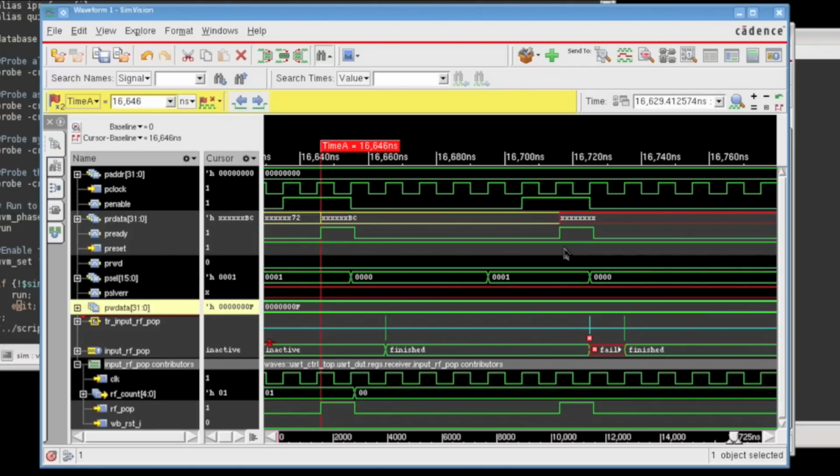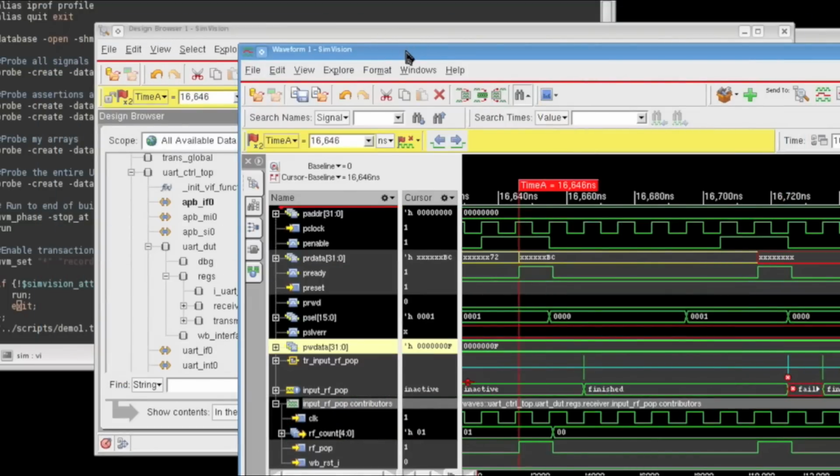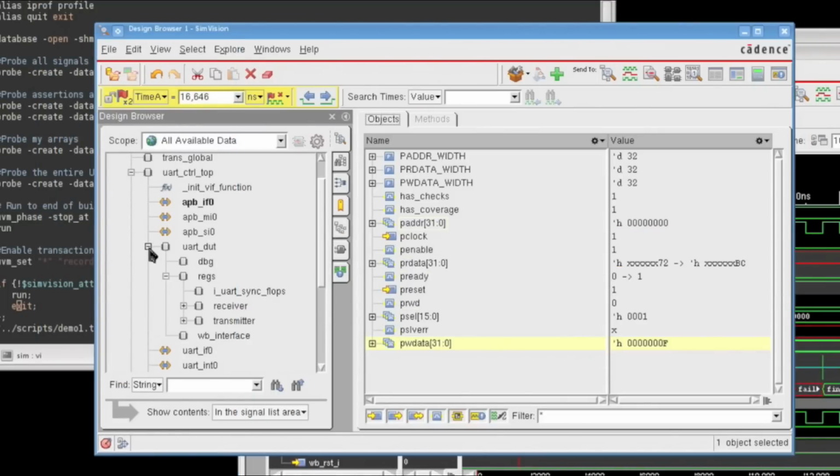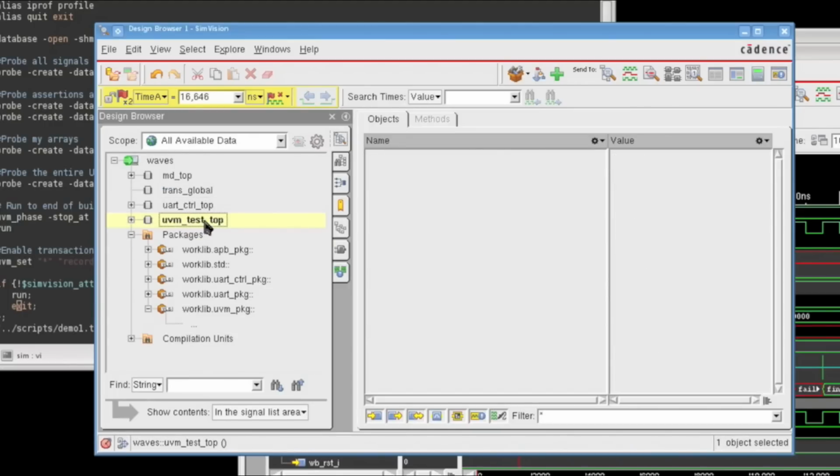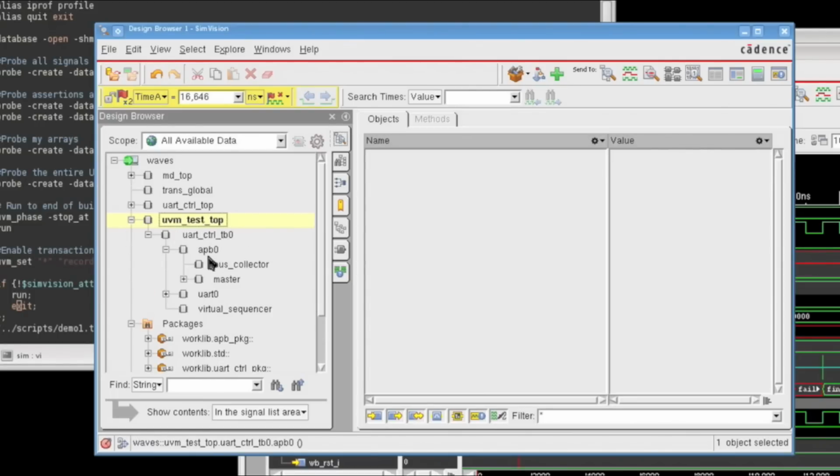So again, I may need to raise the level of abstraction and find out more information about what's happening in my environment. And for this, I'm now going to bring in transactions coming from the UVM environment. So we're driving on the APB interface. Anytime I've recorded transaction information for UVM, we see a UVM test top hierarchical element. If I expand that down, I can now grab all of my APB transactions that are occurring.